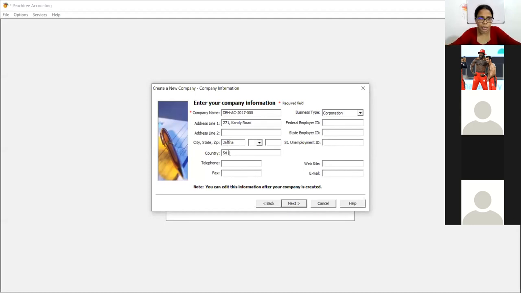Country Sri Lanka. Put any telephone numbers or given telephone numbers initially. You can enter later. Then business type. Select this drop down list.